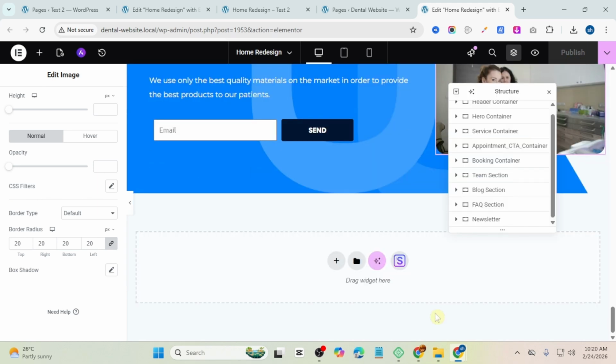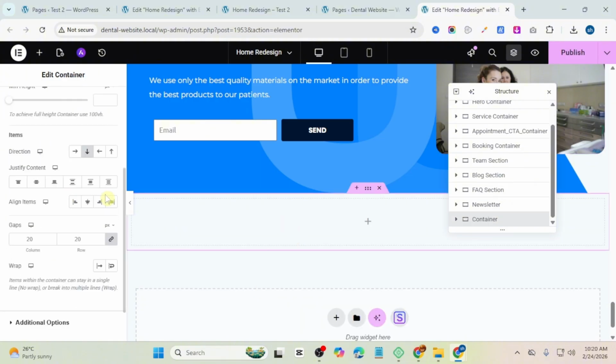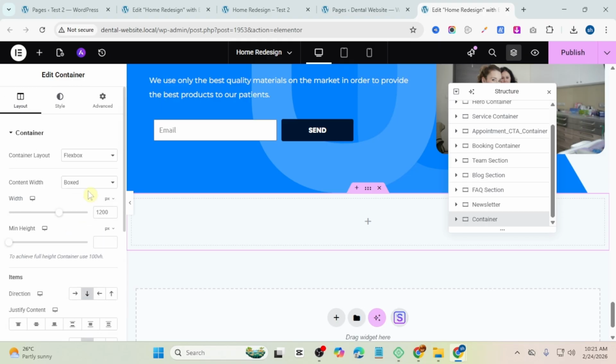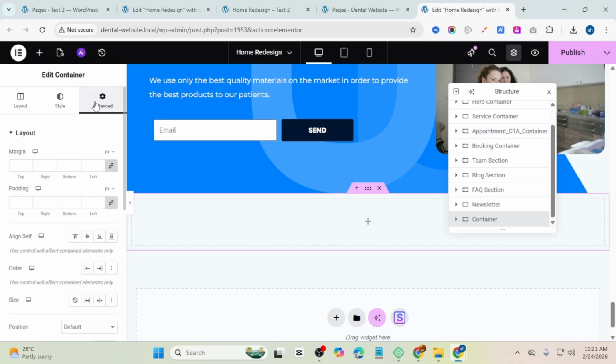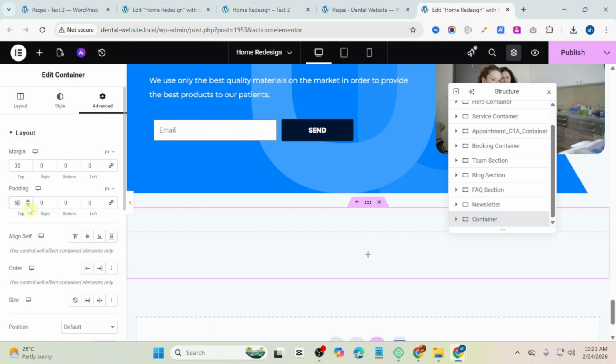Now our last part is footer. So for the footer, again click on this plus icon, take a new container, make it to vertical, align items with the center, gaps will be 0. Now go to this advanced tab. Here margin top will be again, first unlink the value, margin top will be 30, and padding will be top from 50, bottom from 50.